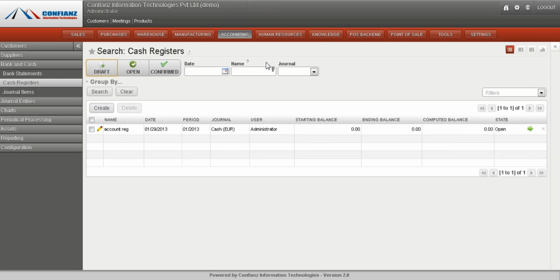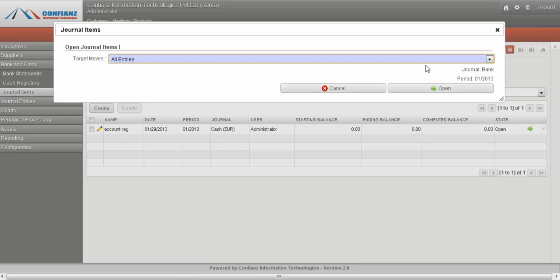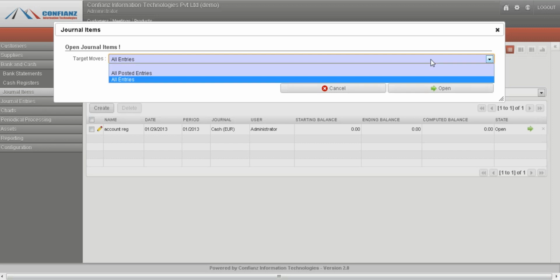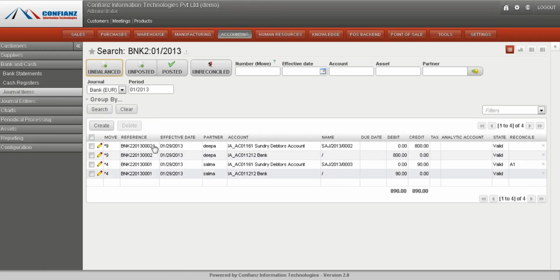And the journal items, you can select the journal items in a period. So all entries, you can open it. We can see all the journal items. Journal items show the account with its credit and debit. It will be balanced, always it will be balanced, and we can view it.